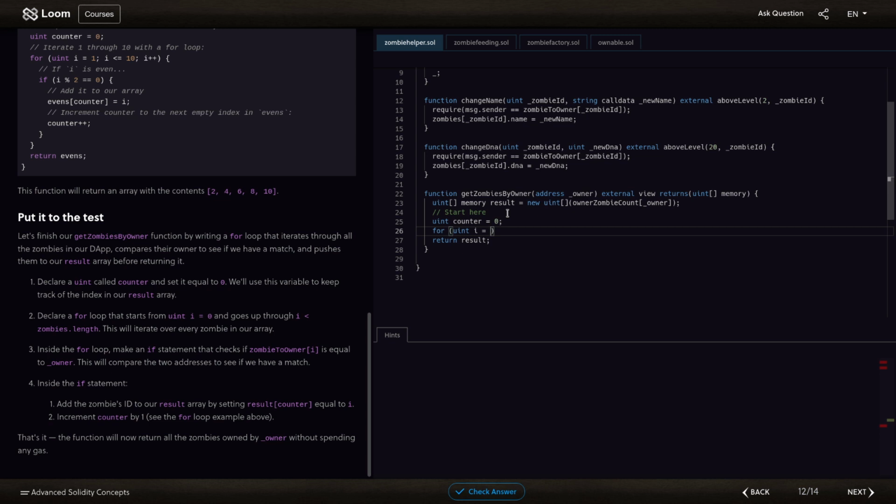So let's do i equals 0, and it's going to go all the way to less than zombies.length. The reason for that is that remember we start an index at 0. So as we go through zombies.length, say there are 5 things. We're going to want 0, 1, 2, 3, 4, which is 5 things. And so zombies.length will be 5. So we're going to do 0 to 4, right? Because that is actually 5 elements.